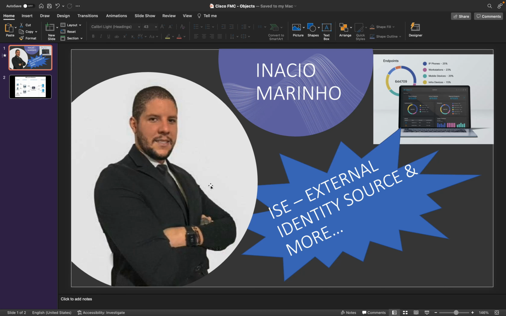Following up here with our lab, today we are going to configure the external identity source on ISE and make some configurations between the network access device, which is SC003, and the ISE. For that, remember that we have a firewall between them, so we need to work with the firewall as well today to allow ports 1812 and 1813 to allow the communication from the switch to ISE.